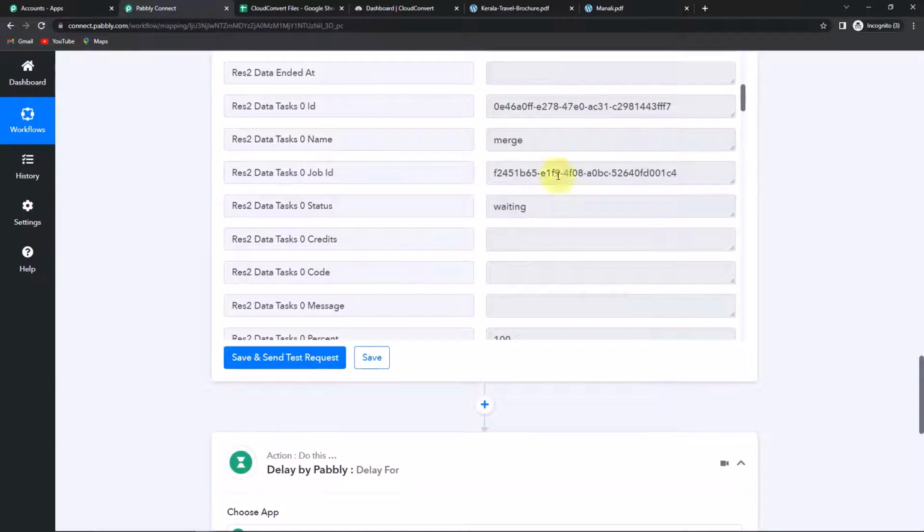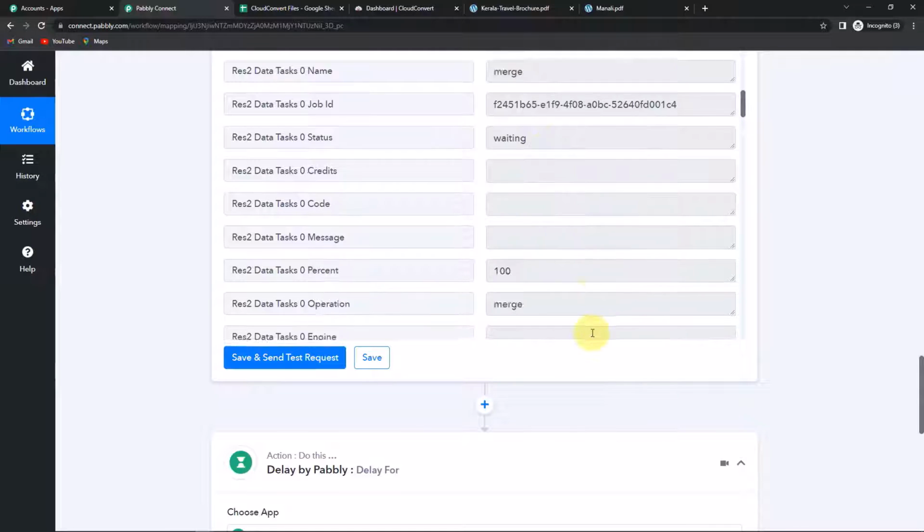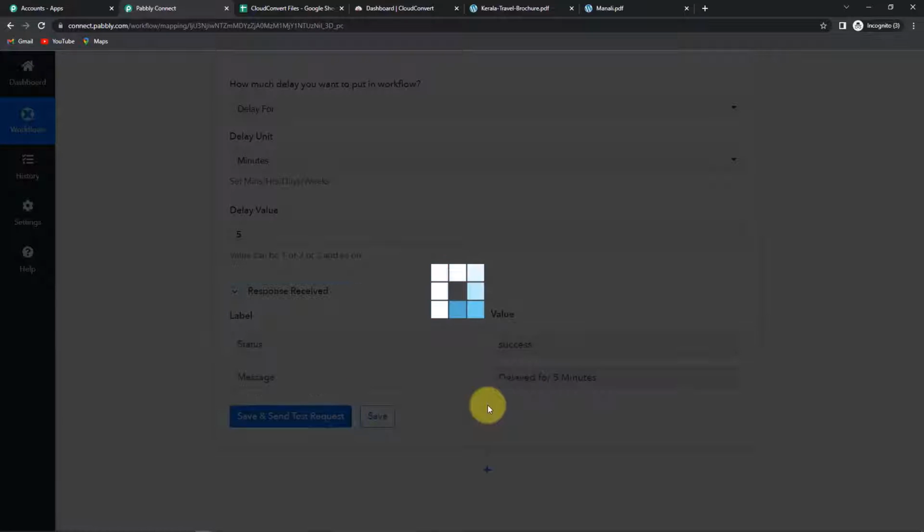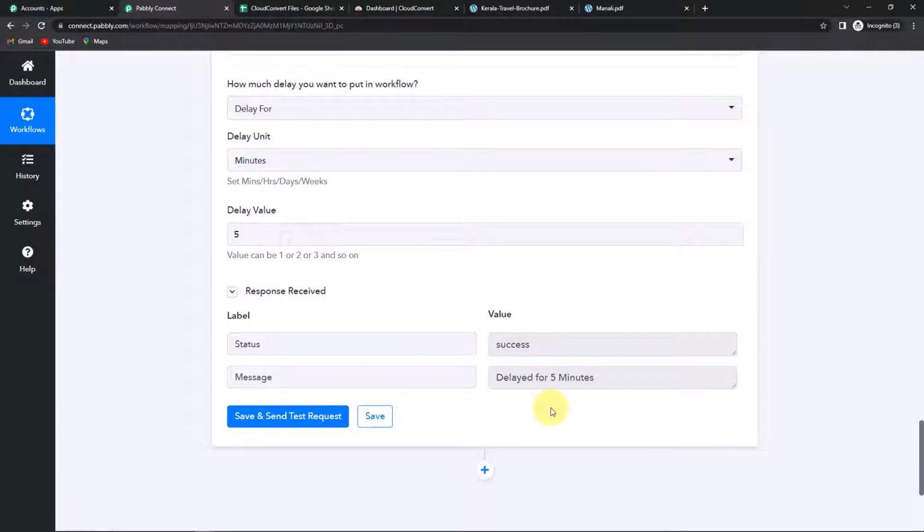So that the time that it is taking here to retrieve the data, it can take the entire data and then it can come to the next step. So if I take you down, I'm going to click on save and send test request, and here we can see that yes, our workflow has been successfully delayed for 5 minutes.